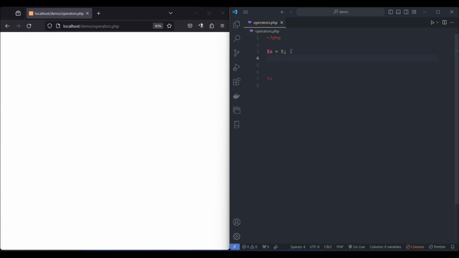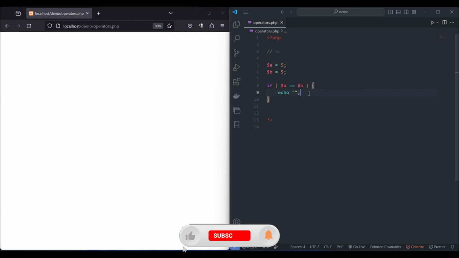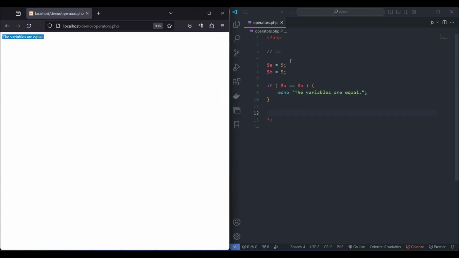In our first example, let's declare two variables with the same value. The first variable is $a with a value of 5. The second variable is $b, and it also gets the value 5. Now, let's use an if statement to check if the two values are equal. So, after the if, we provide the following statement, $a == $b. The expected response, if the statement is true, is: the variables are equal.